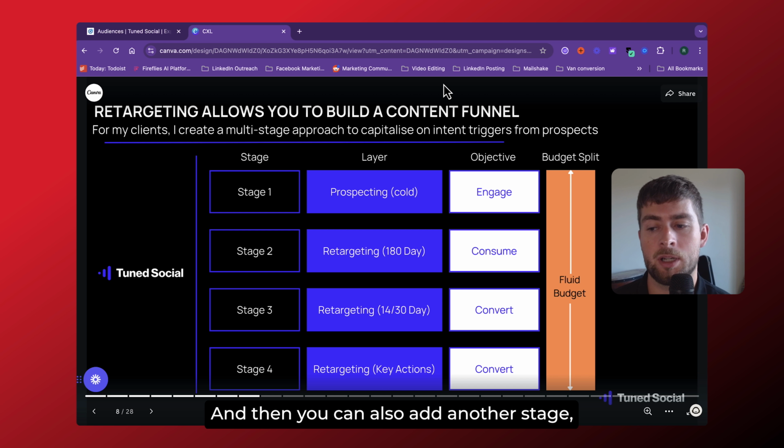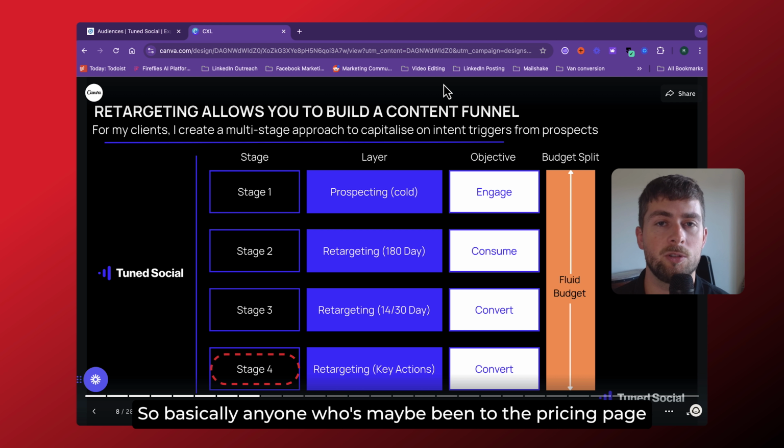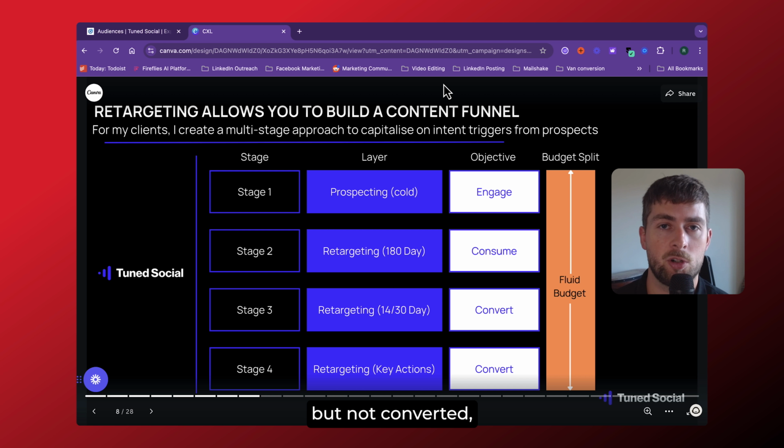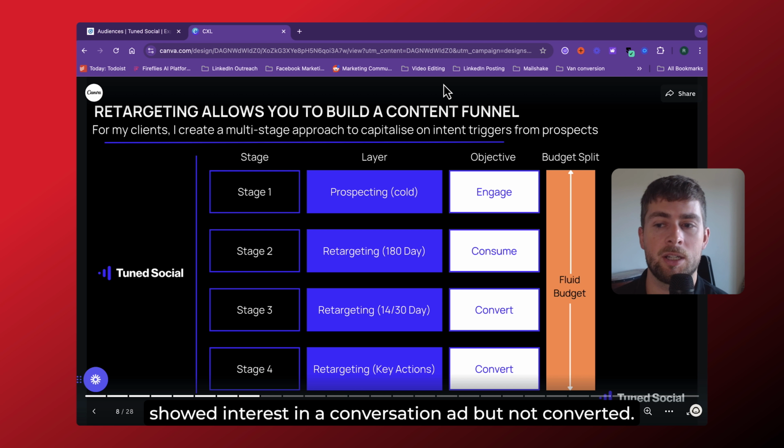And then you can also add another stage, stage 4, which I call key actions. Basically, anyone who's maybe been to the pricing page but not converted, opened a lead gen form but not converted, showed interest in a conversation ad but not converted.